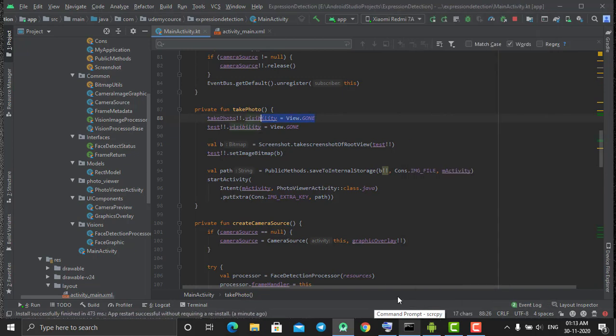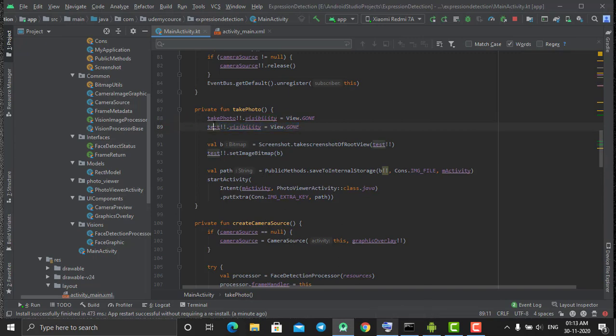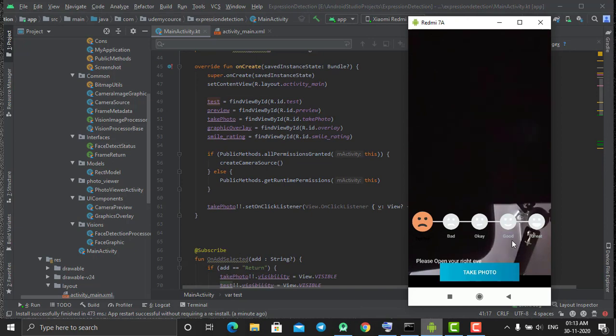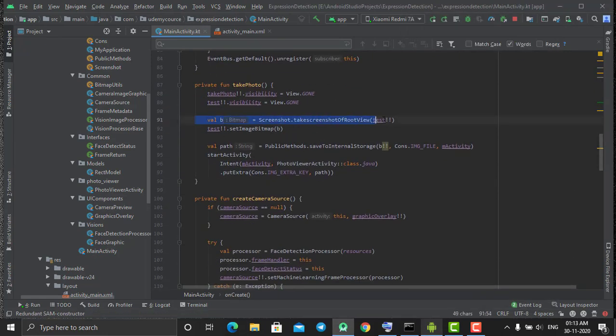Whenever I click on take photo, this button's visibility will be gone immediately, and then the test visibility will be gone. The test is nothing but an image view, which shows the previously clicked picture here, so that image view's visibility will be gone as well. And then it will take the screenshot of our screen.